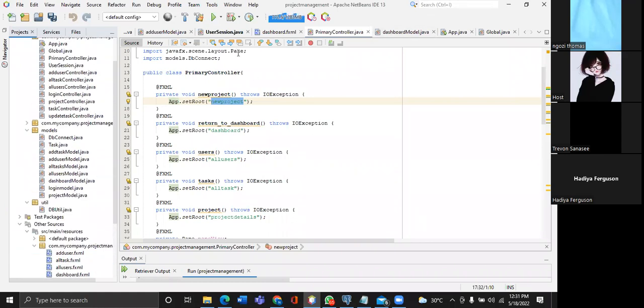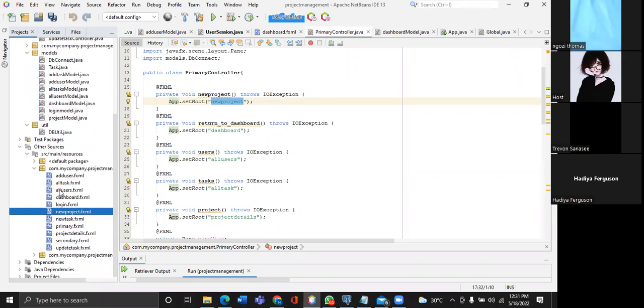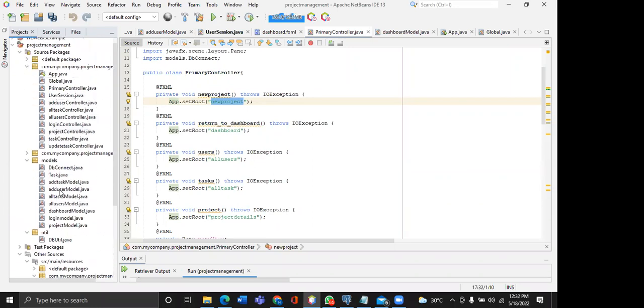So that's basically how these things work. It's basically the same thing, but you just do it using different files, like the view, the model, and the controller.